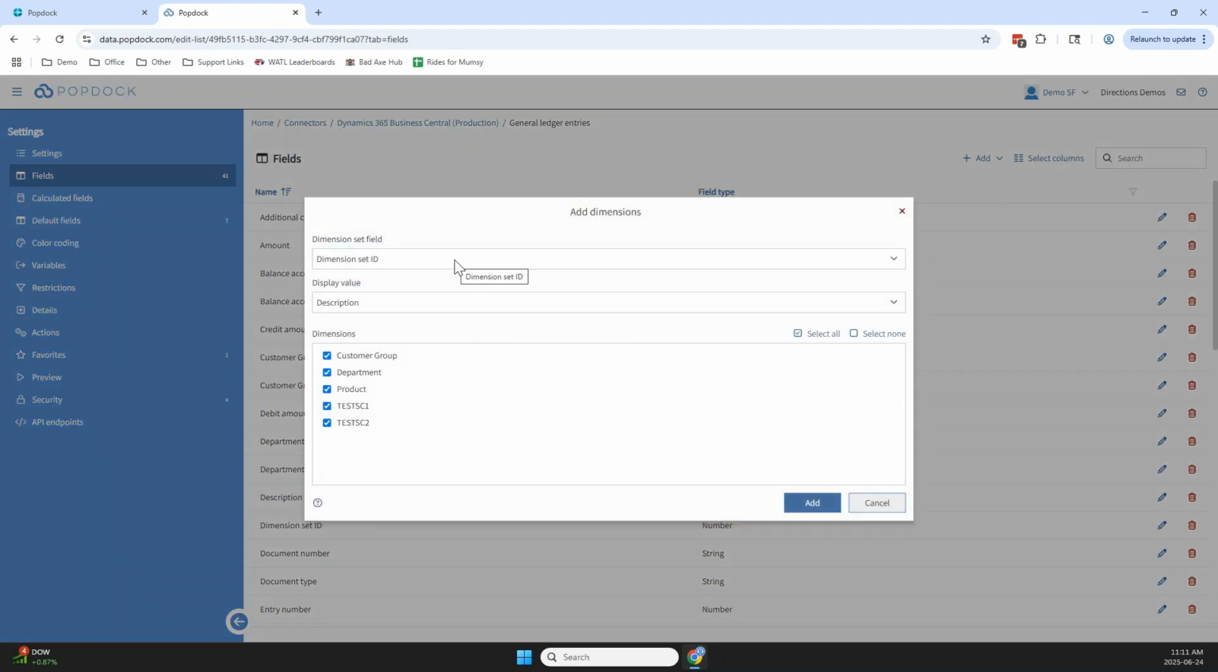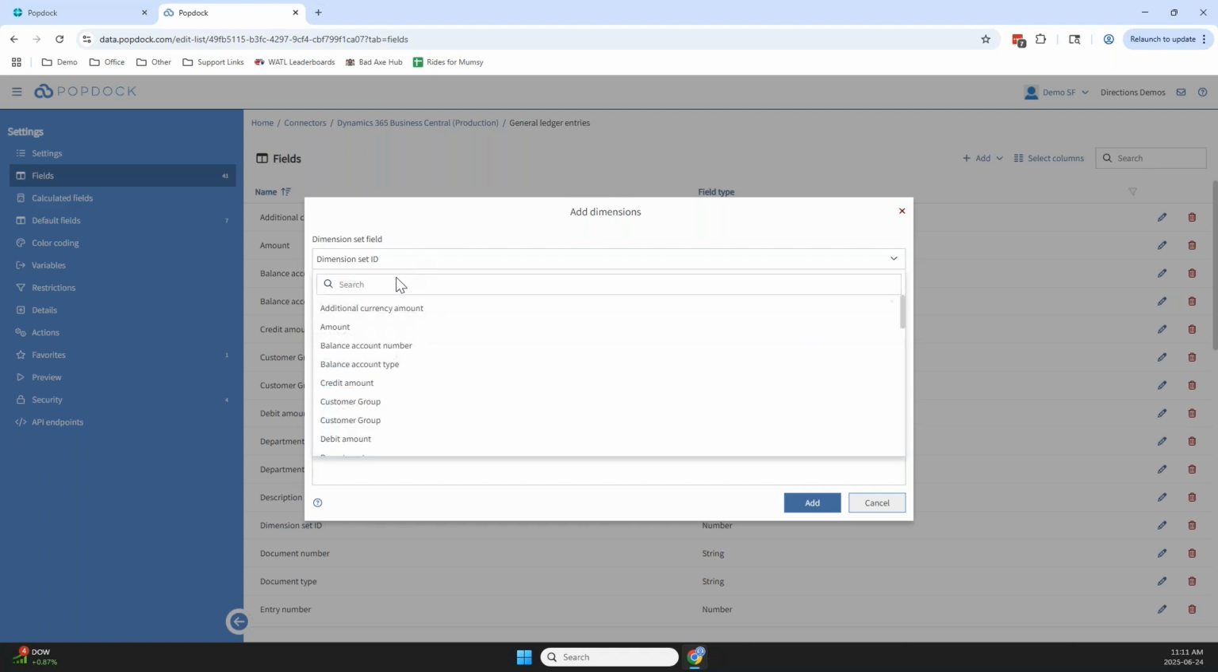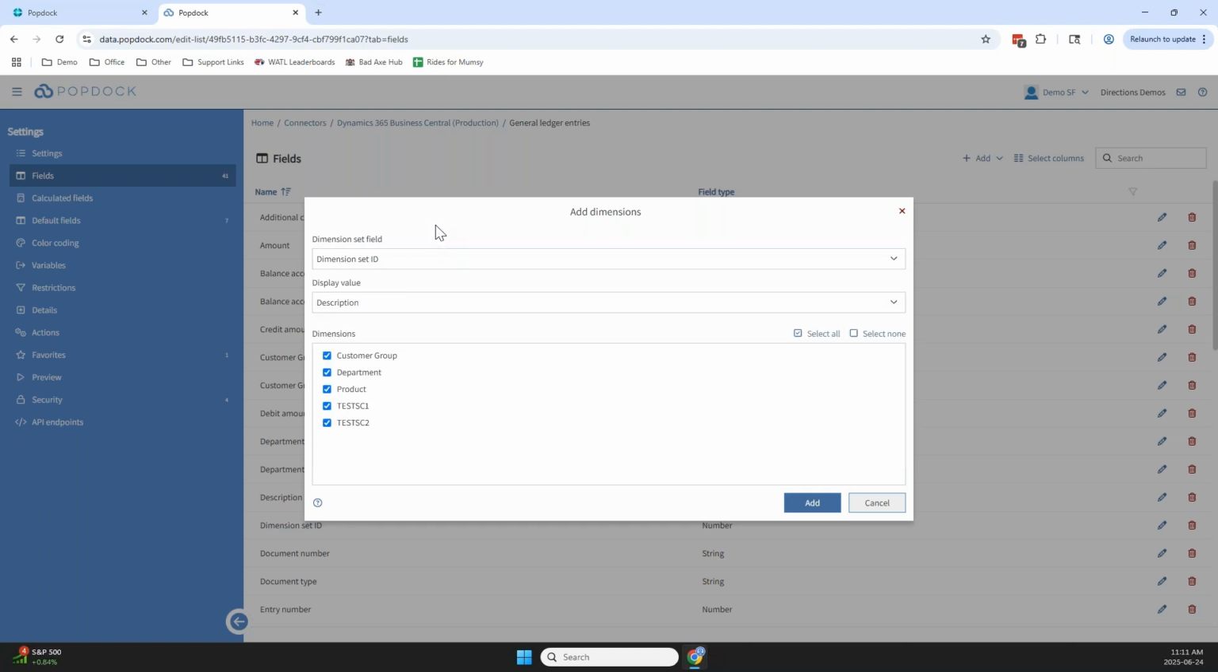The way dimensions work in Business Central is there's something called a dimension set ID that is saved with every record. So within the list that you're trying to add onto, you're going to choose what that dimension set ID field is called. You might have a list where you've joined the customer list to the sales order header list or something like that. Each of those would have their own dimension set ID, so you choose which dimension set ID you want in this particular field.